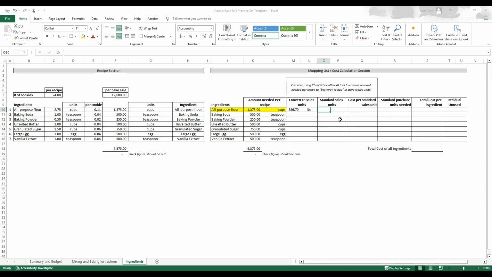Okay, so now we're back to the spreadsheet. Sorry, I just had a little glitch on my video recording there, but okay, we're back. So now, standard sales unit, that's what we just figured out, was 50 pounds, the one that makes the most sense for us, I think. The more you buy, you usually get a better price, and we need a lot. So it makes sense for us to get 9 50-pound bags, basically, is what we were shooting for.